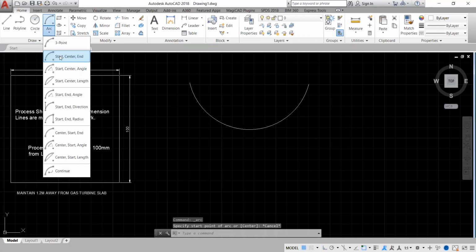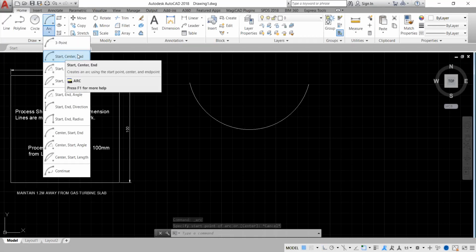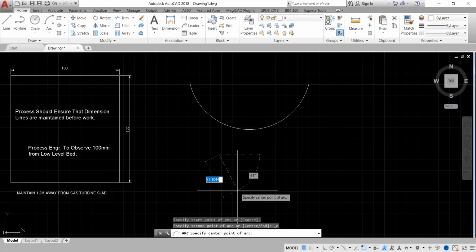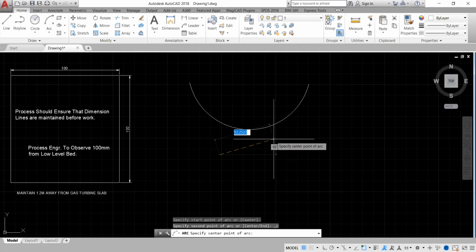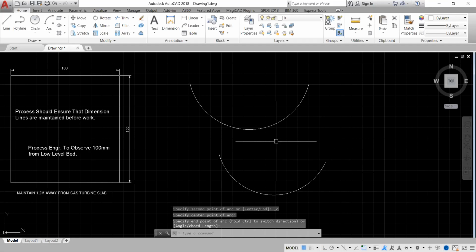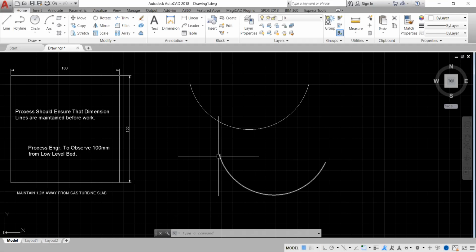The second one is start, center, end. That is specify start. Start here. Specify center. I want the center to be here. And specify end. I want it to end like this. So this place was taken as its center. Are you getting it? Here, and start, end, center. That is used when you know the start of a point, or you know the center, or you know the end. So with that, you can be able to draw an arc.